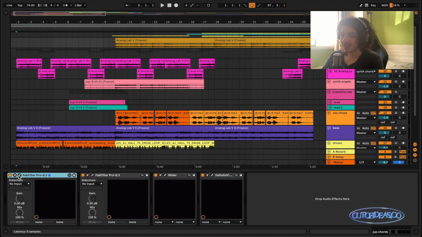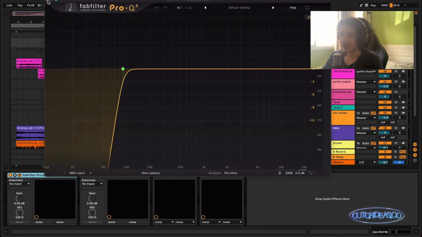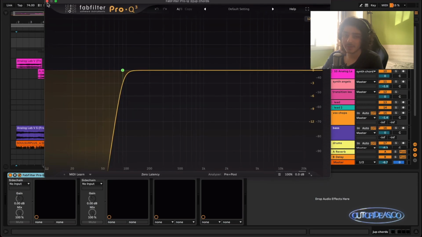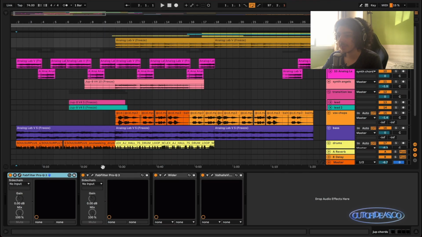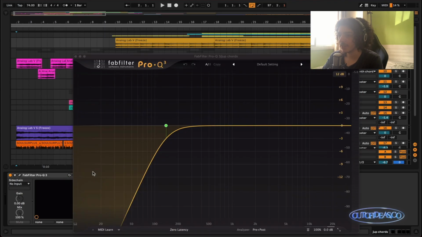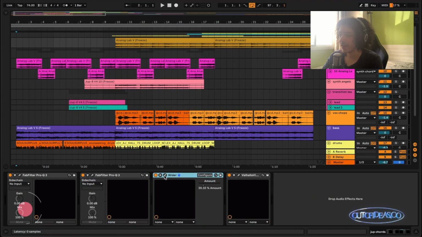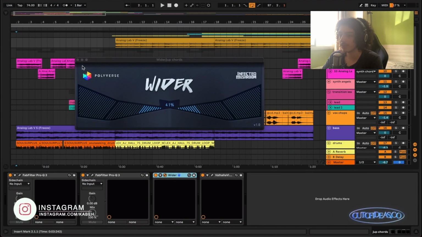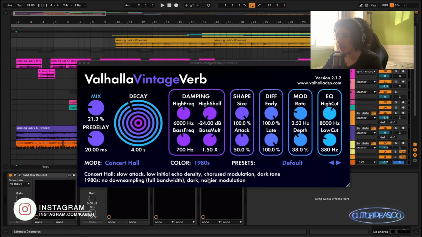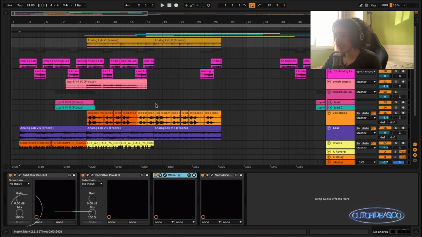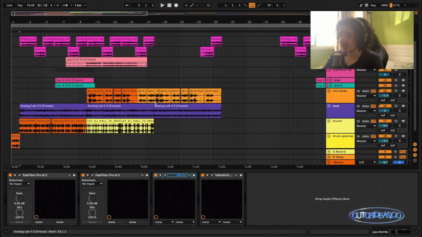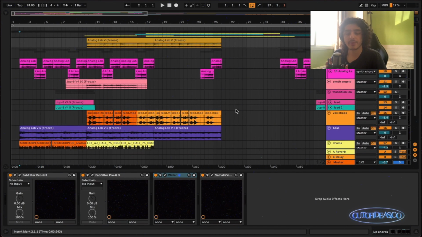Again, Valhalla, FabFilter Pro-Q 3. It's the best equalizer out there in my opinion. Another Pro-Q 3 to do another low cut. I don't know why. Wider, I use Wider a lot too. This is a free plugin also. And VintageVerb. So this is pretty much it for this sample.